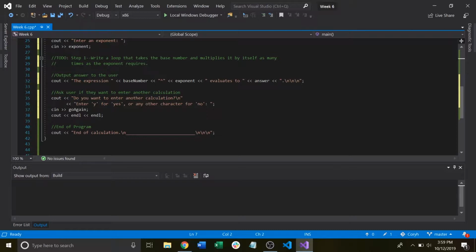So, put out the expression. In other words, base number, exponent, evaluates to answer. Are we going to be doing more with this one? No, that one looks complete. Everything else from here on is user-driven.